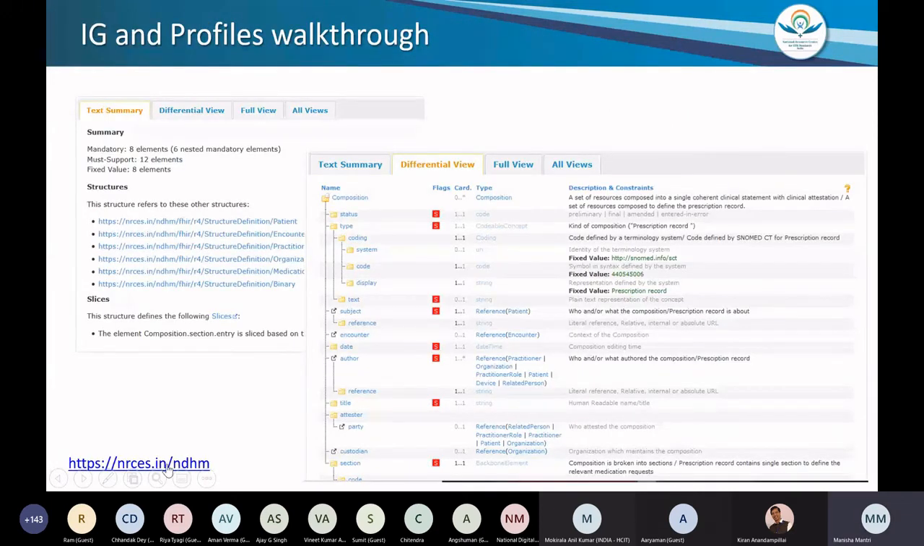So let's try and look into the IG. If you could see here, in the implementation guide there is a brief overview, and then a how to read this guide section is also provided. And we will just walk through the clinical artifacts here. See the 4 clinical artifacts provided here. I'll just try to check the OP consult record.